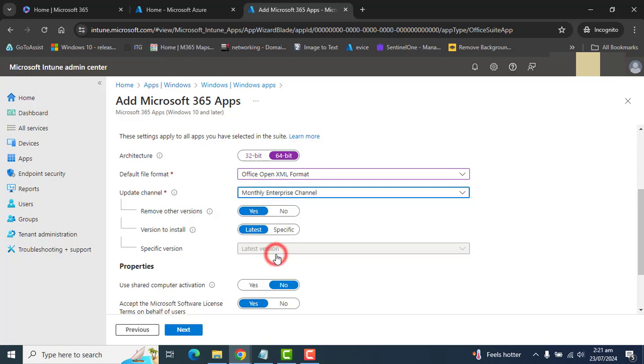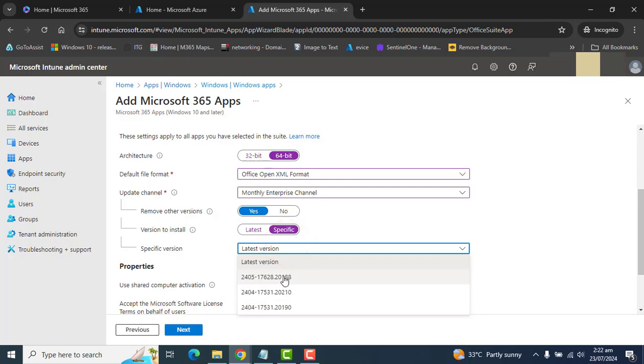Remove other versions: yes. Version to install: latest or specific. If you want specific, you can select the version from here. And if you want the latest, you don't need to worry about these options.